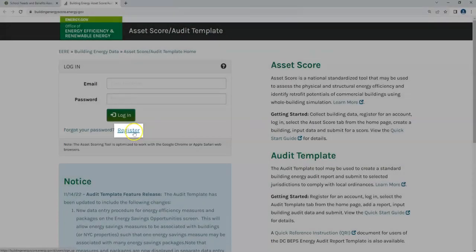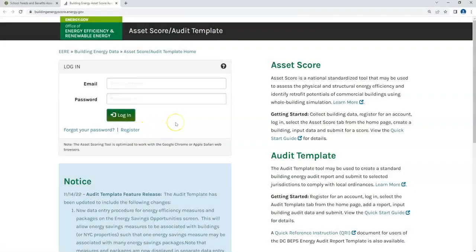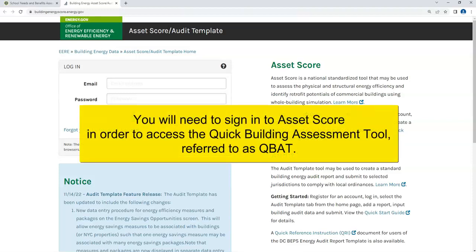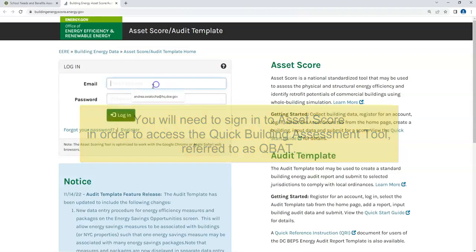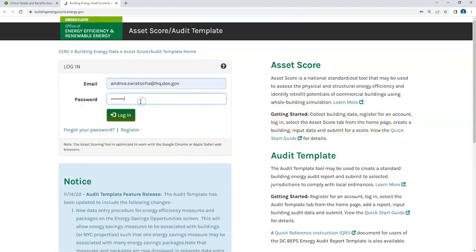In partnership with PNNL, DOE has developed a tool within Asset Score called the Quick Building Assessment Tool, or QBAT for short. In this next portion of the video, we will walk users through the QBAT tool within Asset Score. Let's log in.